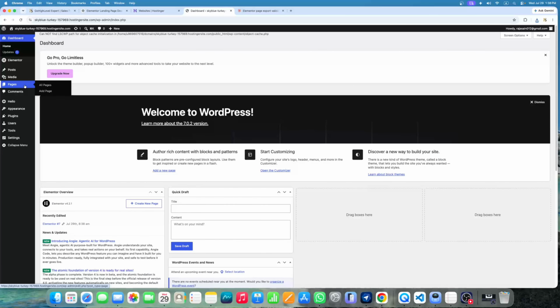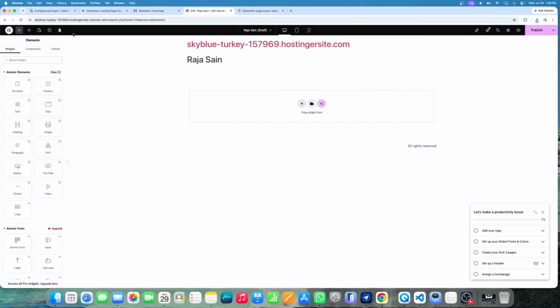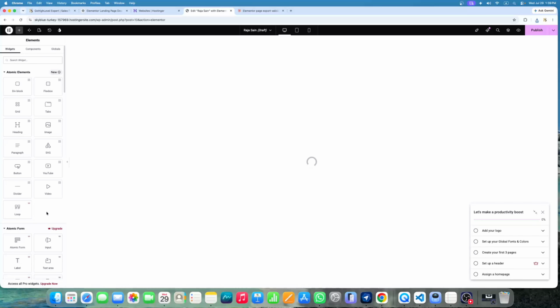and I will go to pages and click on add a new page, and right now I'm going to give it the name Raja Sain, right? And I'm going to click on edit with Elementor. Right, and simply what I'm going to do is click on the top here, page settings, and then I'm going to make sure the page layout is Elementor canvas. So it's going to take the full width.